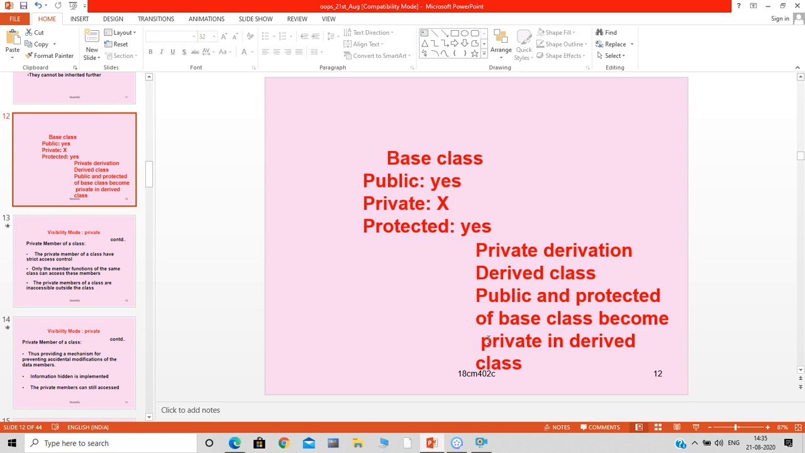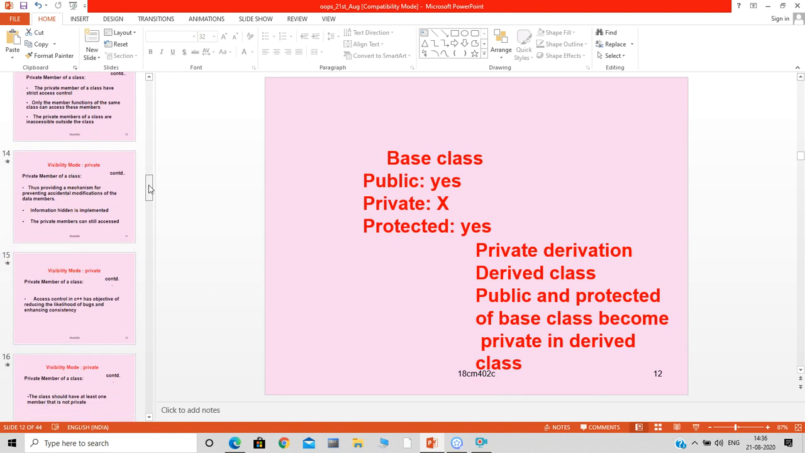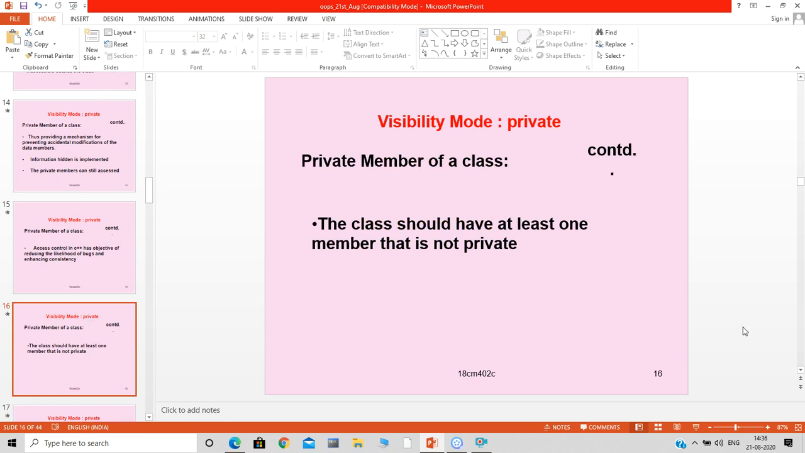If that is private, that cannot be accessed out of the class. That means we cannot make use of either base class or derived class further, that may be in main or any part of the inherited class or any part of the program. Again, there is no need of writing a code like that. So always there should be one non-private member function.